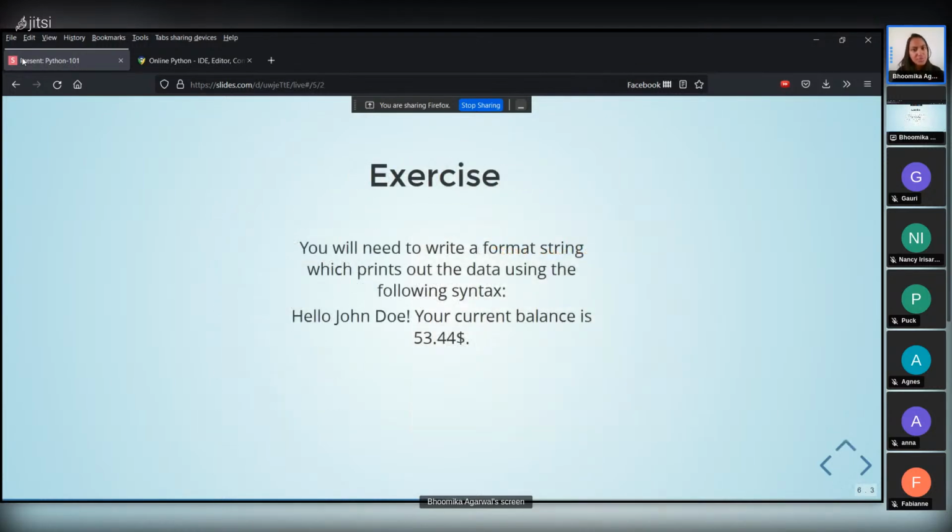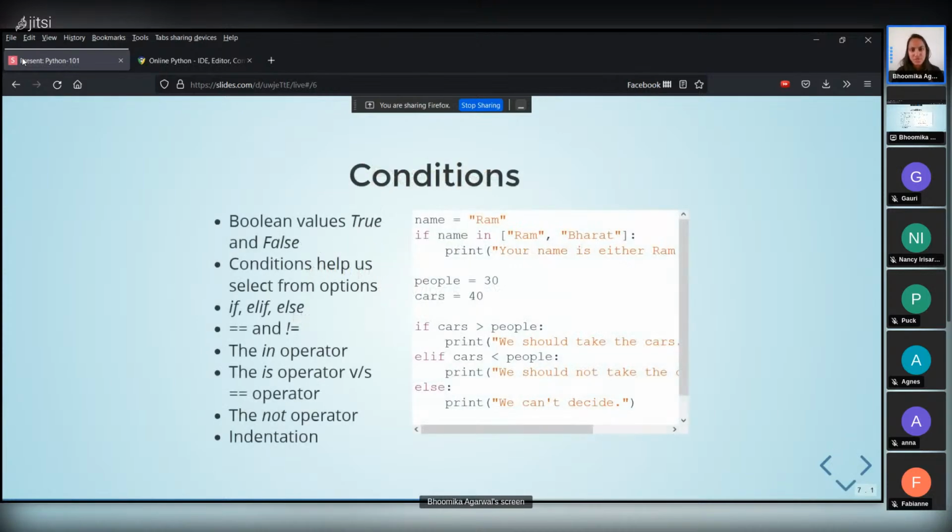And now we jump to the next part, which is conditions and loops. Conditions are where I'm using true and false values to evaluate something. In this example, I take a case where if we're going out on a trip and we have more people than cars, then we should take the cars. If we have more cars than people, then we should take the cars. Otherwise, we should not take the cars, or we can't decide.